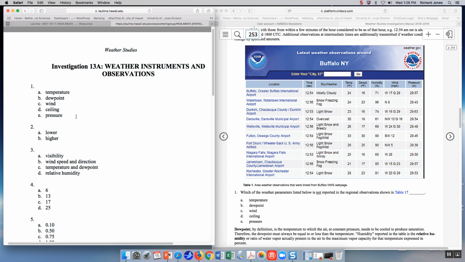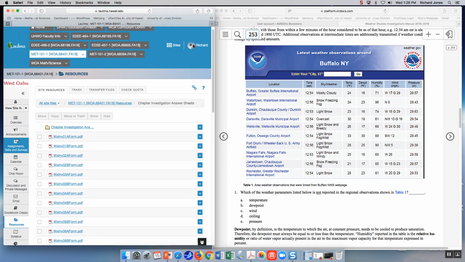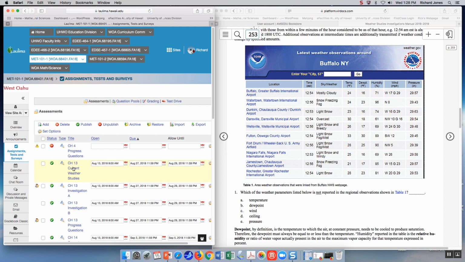So in this case, if I just printed this off and had it sitting on my counter, I could do it, or I could come in here and literally highlight this, and that way I would have a record of what I responded to before I go to the assignment 13A and answer it here online through Laulima.